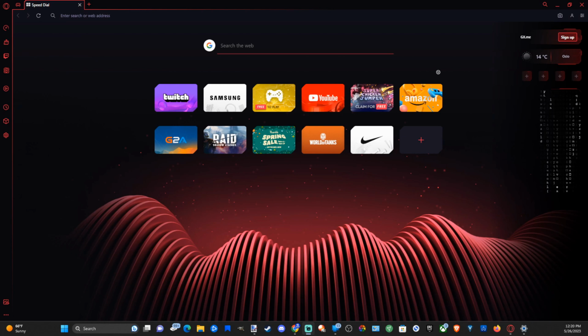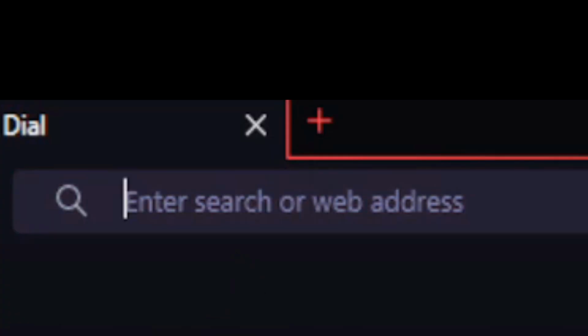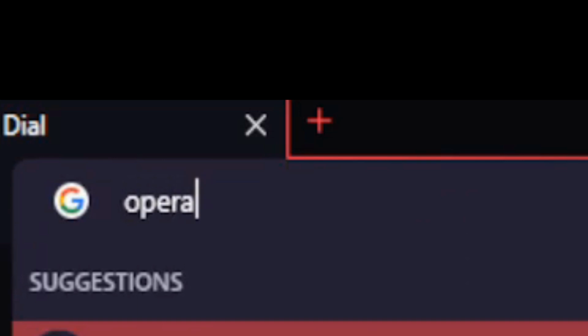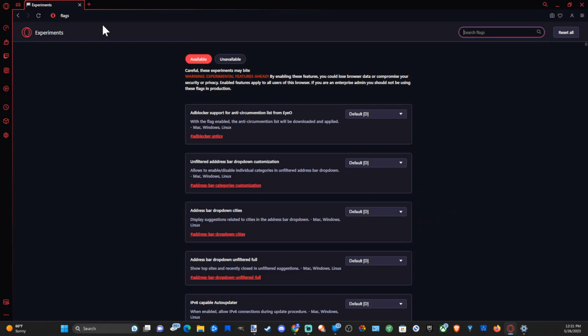Today in this video, I'm going to show you how to increase the Opera GX download speeds with no extensions on this web browser. And this is very easy to do. Go up to where it says enter search or website address, and then type in opera, and then do this right here, and type in flags, then press enter. It will bring you to this specific page.